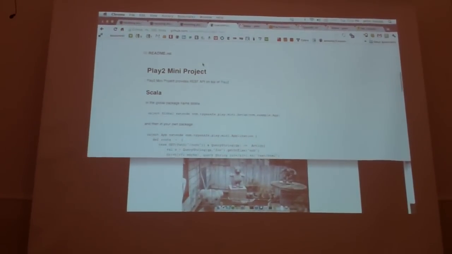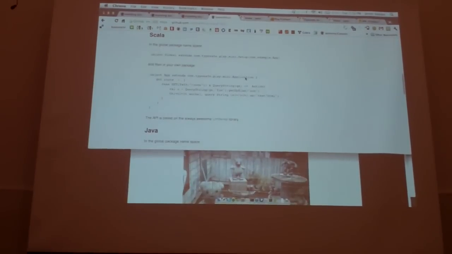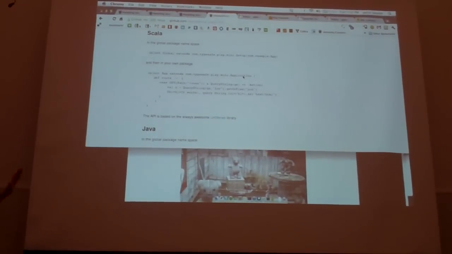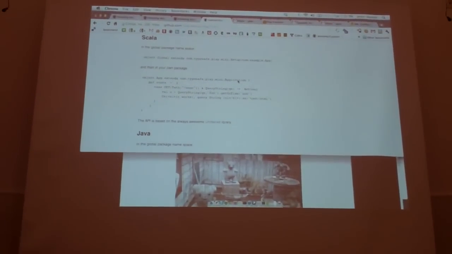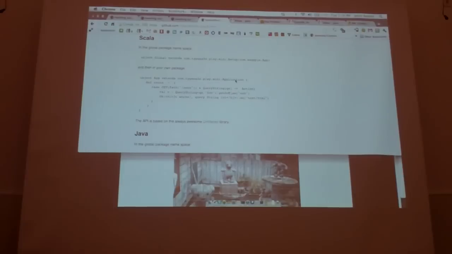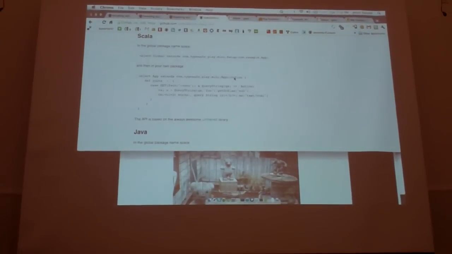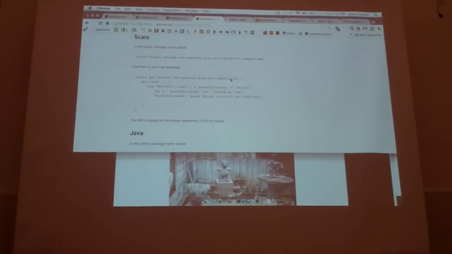So there is nothing Play specific about it. And as you can see from the API, it is actually using the unfiltered extractor library. So I guess we can see that it's unfiltered on top of Play.